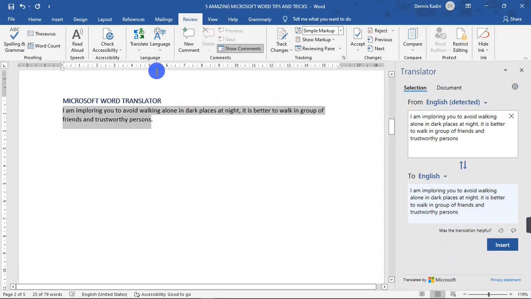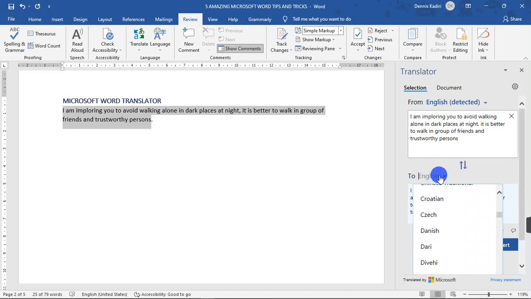So after hitting on translate section, the right hand side of the screen, you see the translator will open, and then the first thing you see is your highlighted text that you want to translate. Then underneath it, you see here you have to select the language you want to translate to. So right here it says to English. So I'm going to change this English to French. So I'm going to look for French. So here's French right here. So I'm going to hit on French.